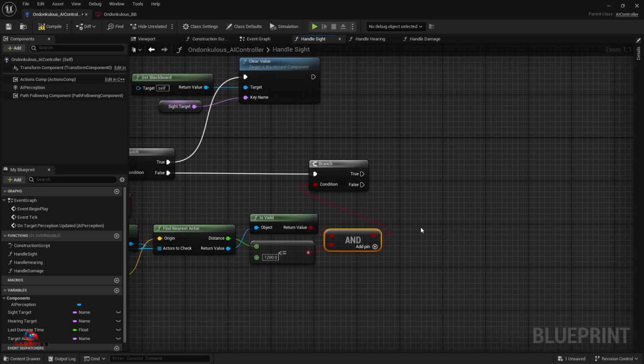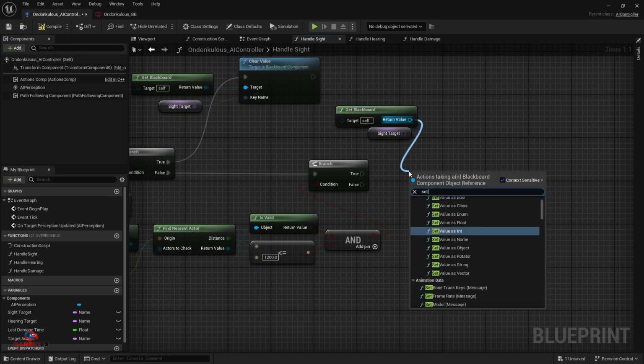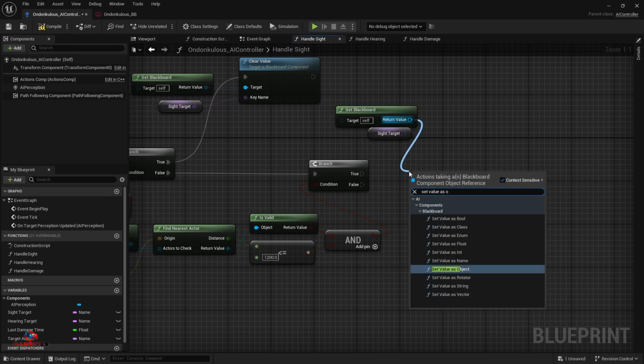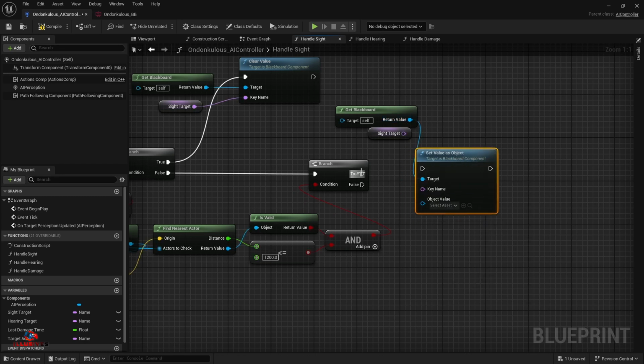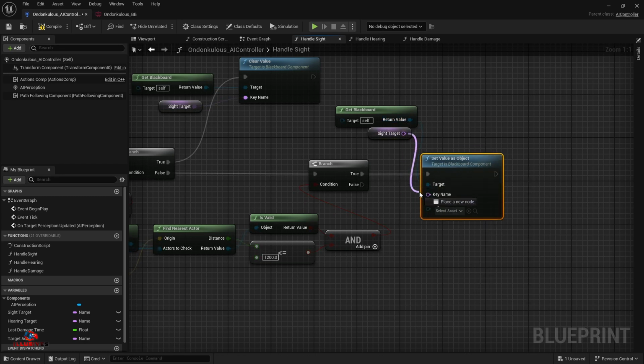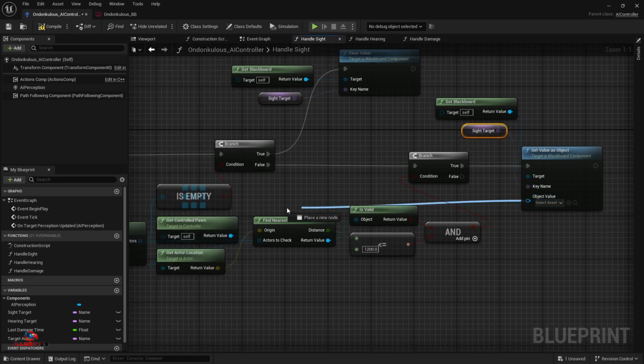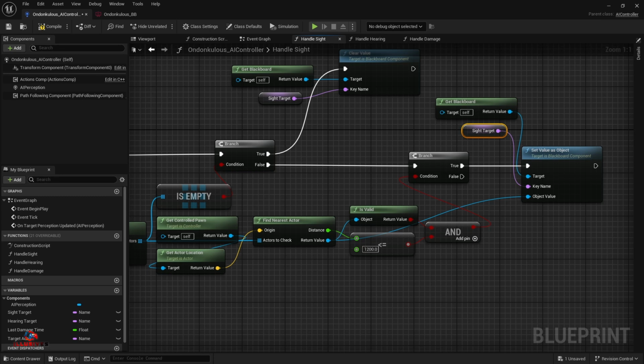And then what we need to do is we need to call this two thing, because we will be needed this two. From here we will get set value as object. Set value as object, we are connecting to true, we are connecting this here, and the object value will come from this return value. So this return value will be our object, because this is the nearest actor, right? So we will do like this.